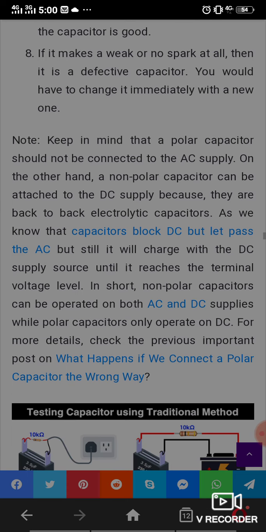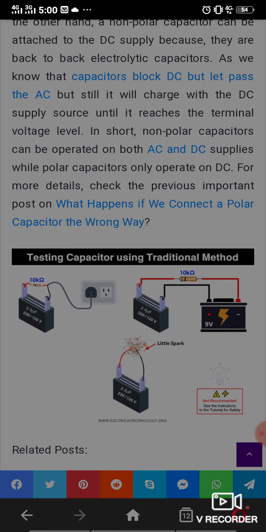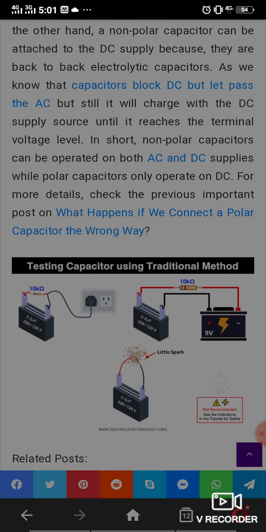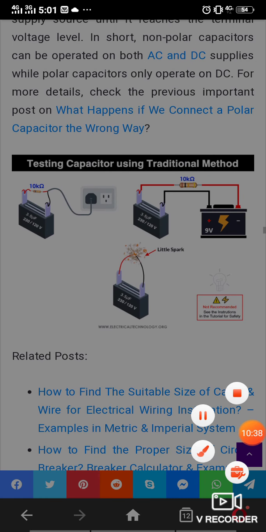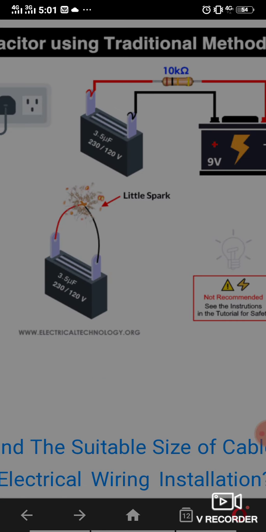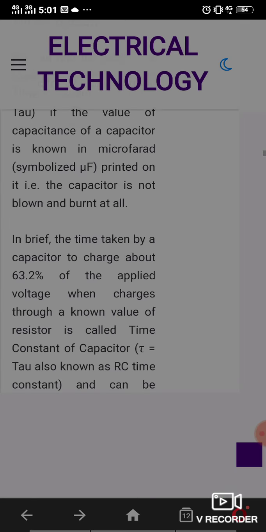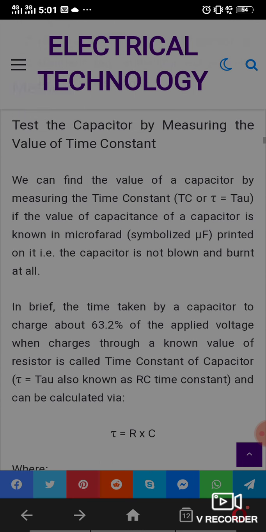For more details, you can also see other lectures. So, this is a traditional method which is used by electricians and professionals. If you are a student or a beginner, you should avoid checking the capacitor like this. I hope you will understand and keep in mind the safety rules. It is not recommended; see the instructions in the tutorial. In our tutorial the method is also written.